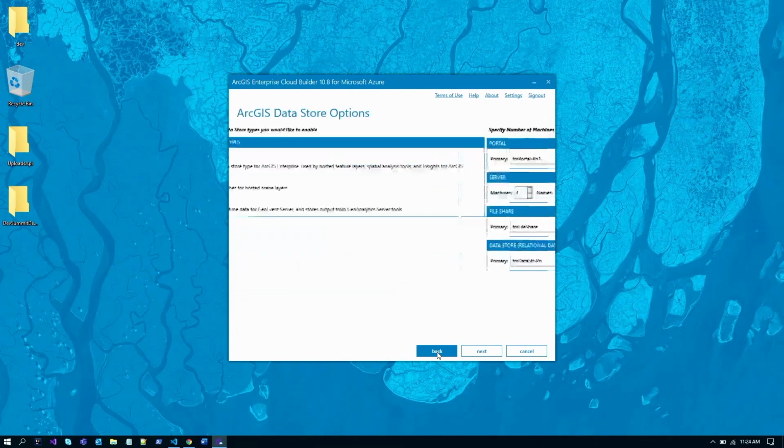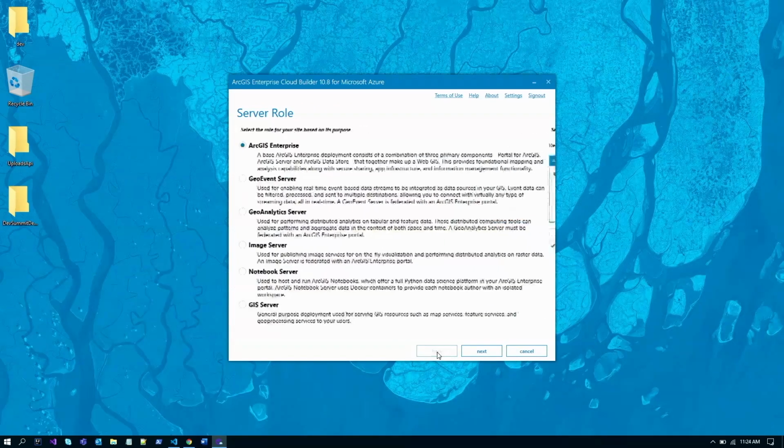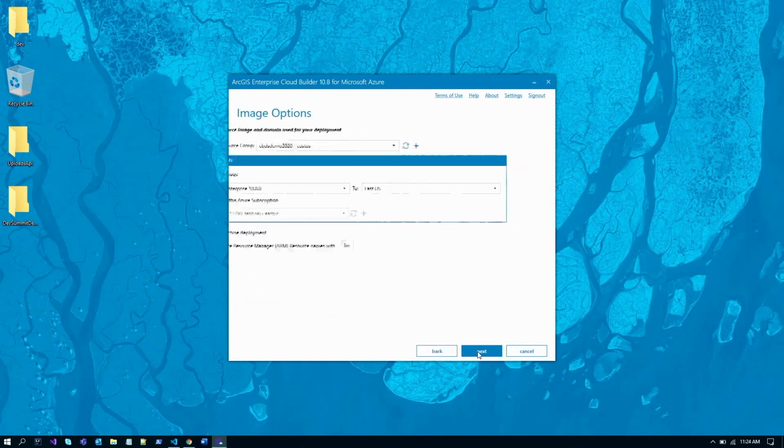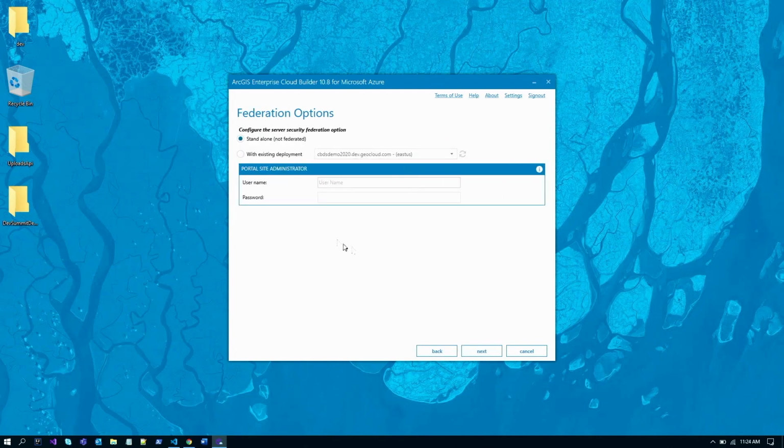Now that I have a base deployment, I can also go back and do a server-based role deployment. I choose the general purpose GIS server for the purposes of this demo. Most of the options will remain the same, except that you will be asked to choose whether you want to do a standalone deployment or federate the new server-based deployment with an existing deployment.